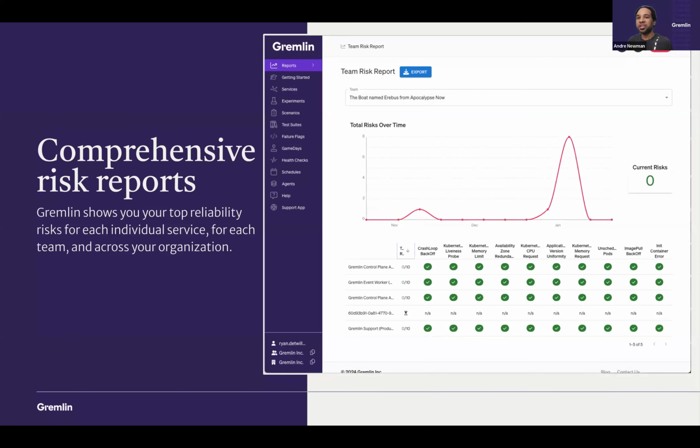So you want to be able to periodically run those tests so that you're constantly up to date and that you can feel confident that your systems aren't vulnerable to those old risks that you might have passed earlier. And we also flag those old outdated tests so you know what you need to do to catch up.